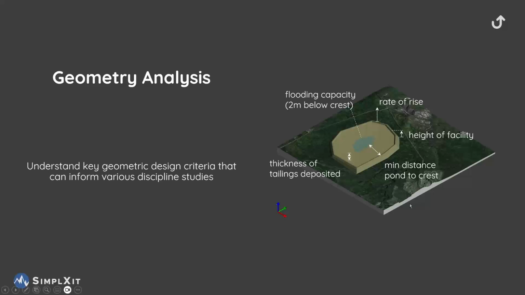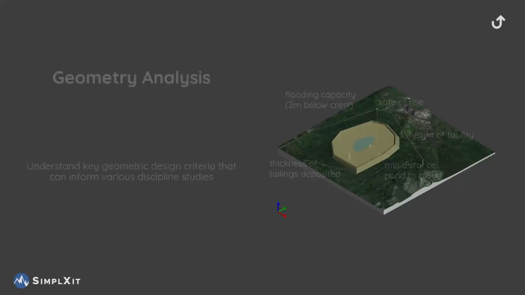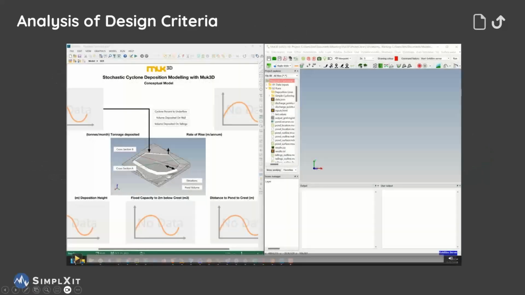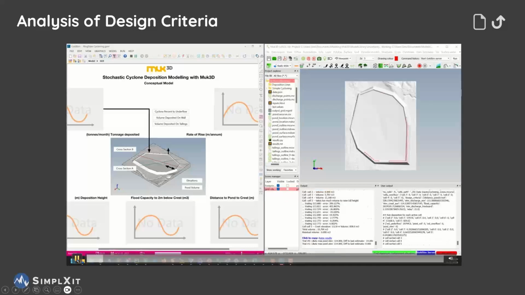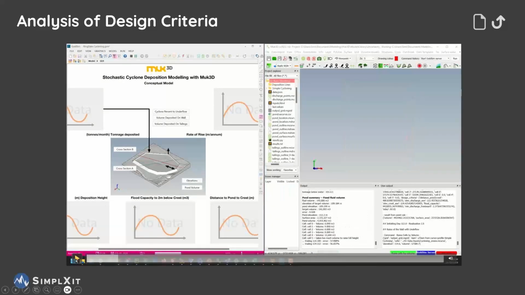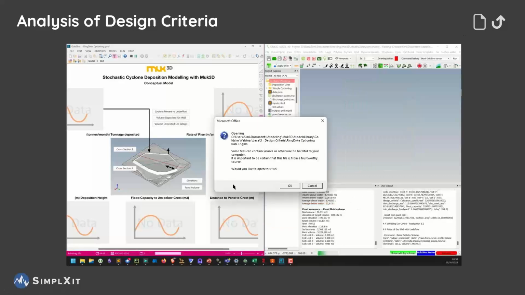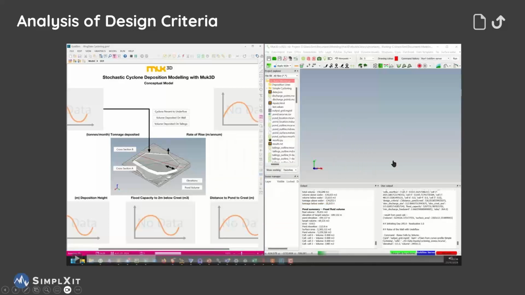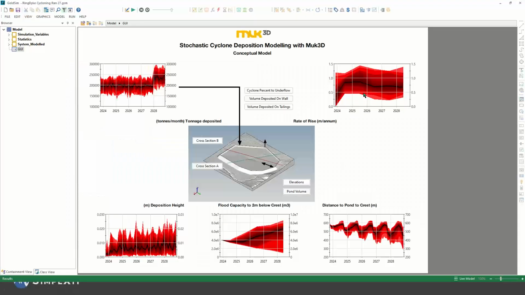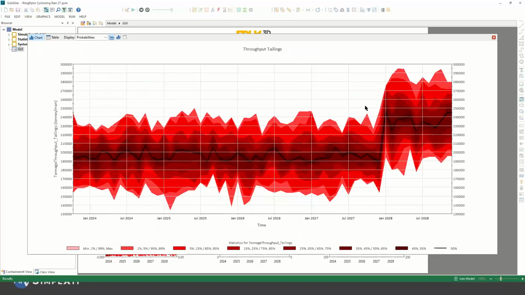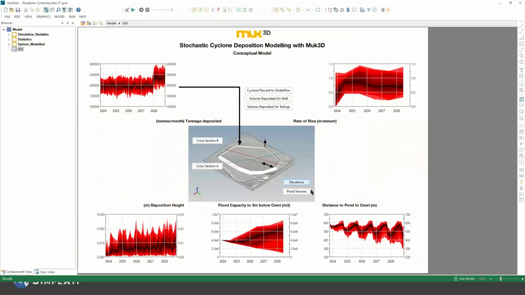Or it can be the minimum distance from the pond to the crest. So not only will we do the deposition run, but we'll do the design criteria calculation. I'll just show you how the model is being run, and you'll see that it does all the various runs. And ultimately, I just want to show you the actual model. And now you can see we've done the deposition. Actually, towards the end, it also raised the deposition. But what we want to see is some of those design criteria.